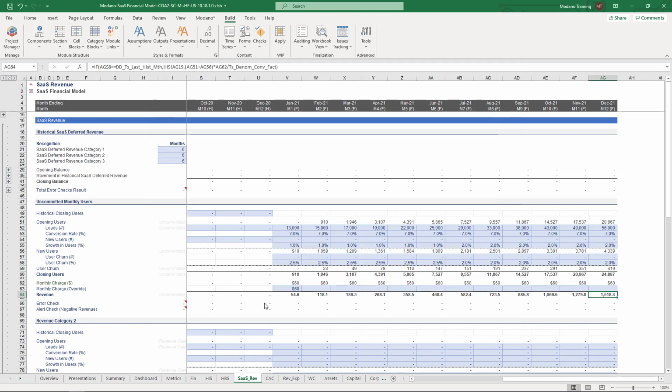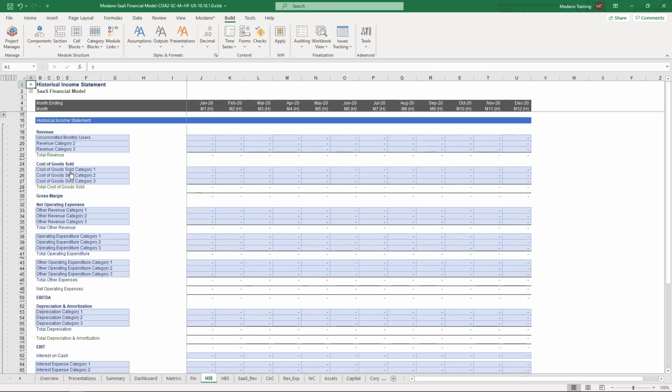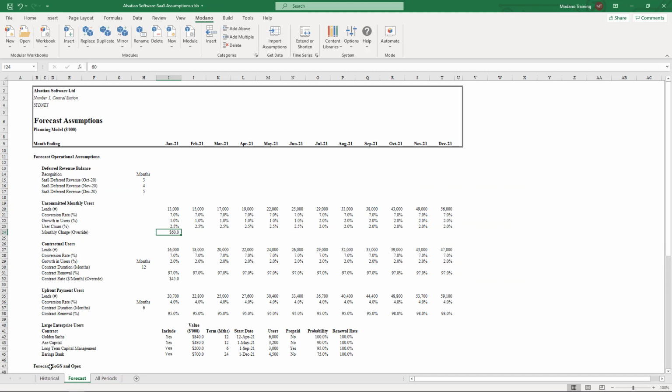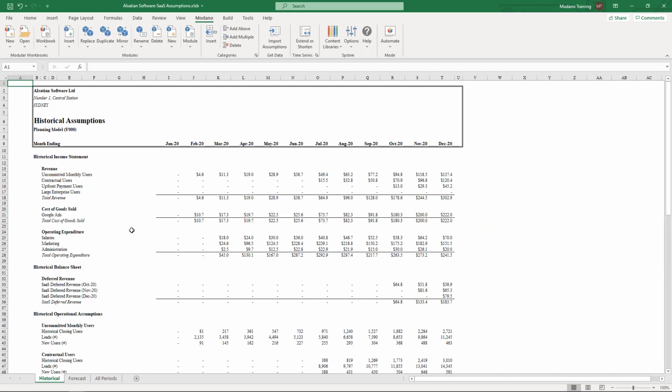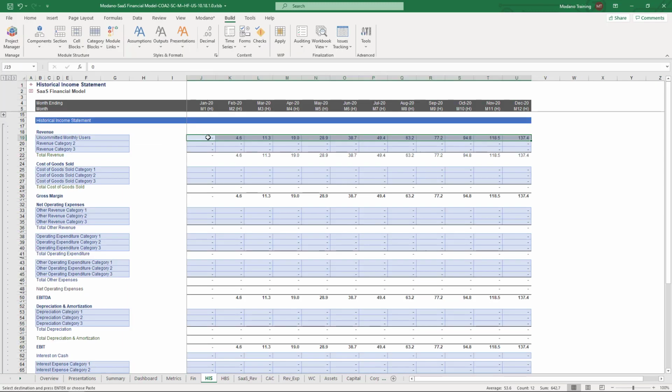So in the first instance, let's get that historical income statement revenue loaded up. For this normal process, hop back to the table of contents, we'll select the historical income statement and paste that information across into row 19. Once you've done that, let's head back to the SaaS revenue, again, 2C via the table of contents.